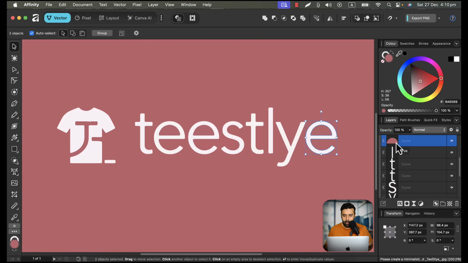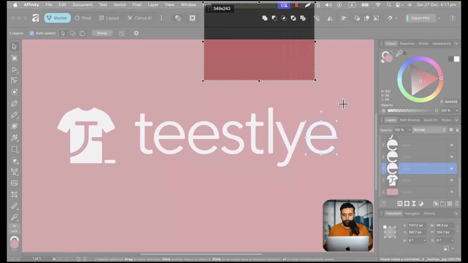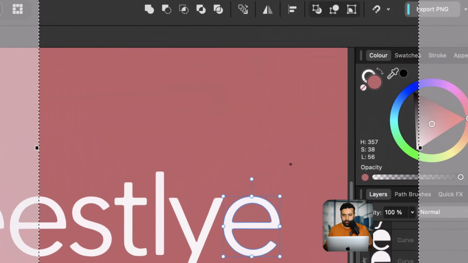So that's the inner part, and that's the second layer, which is selected. Now you will need to click on the option to subtract from this vector. Make sure you have these two layers selected: one is this inside one and one is this white layer outside one. Once you do that, click on this subtract button here, right?